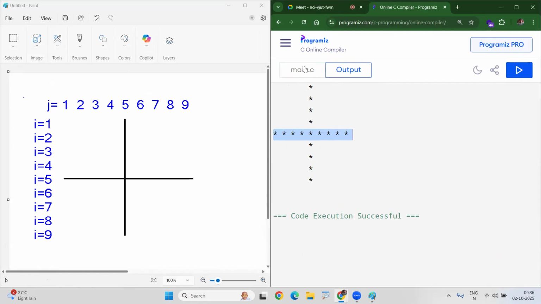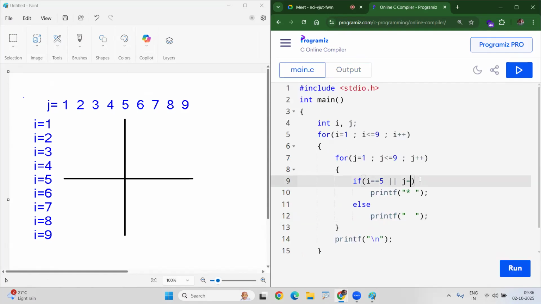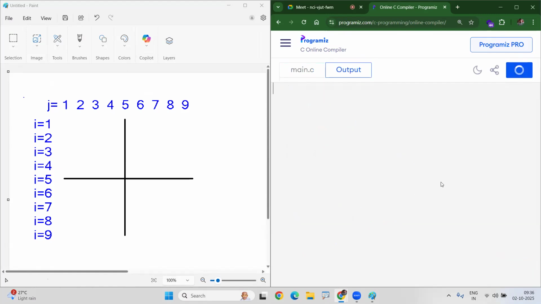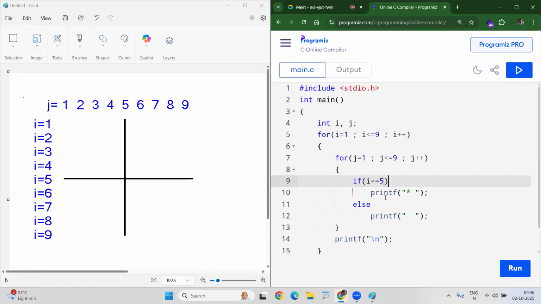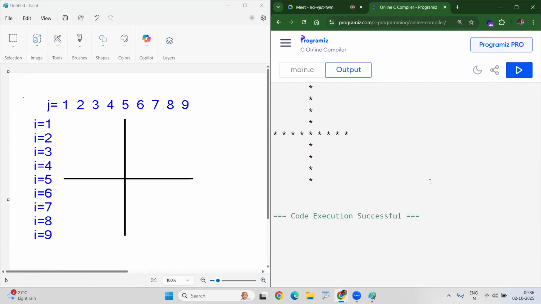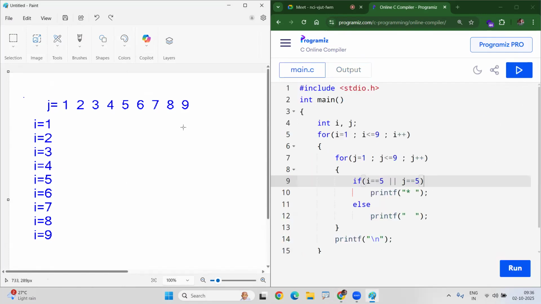Look at this. Fifth row and fifth column. If you just remove this column condition, only the row is printing. But the remaining space is important now, so the else block is compulsory. Spaces. Either the fifth row or the fifth column, a plus is printing.